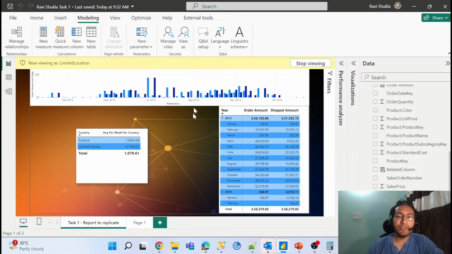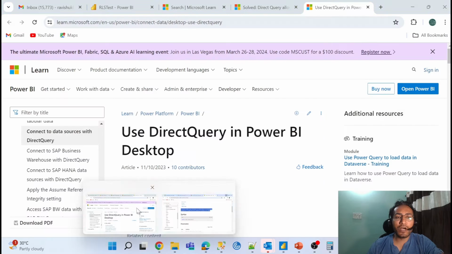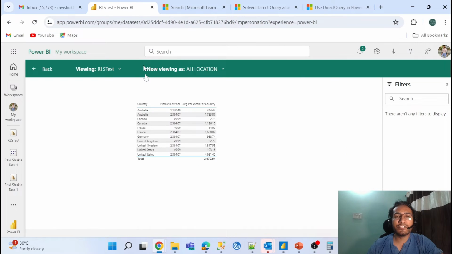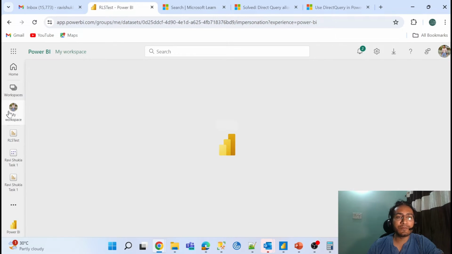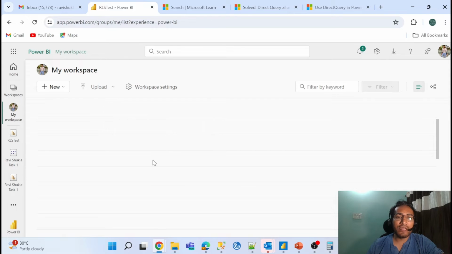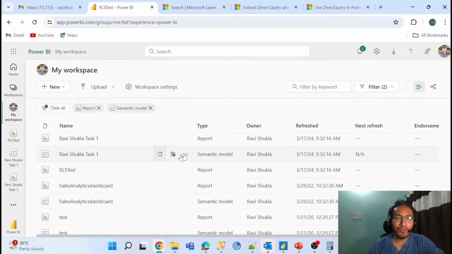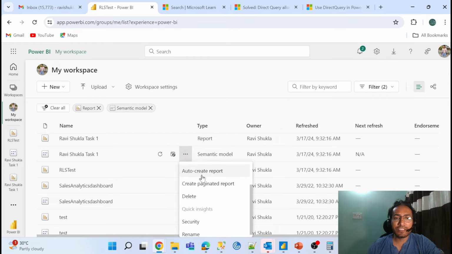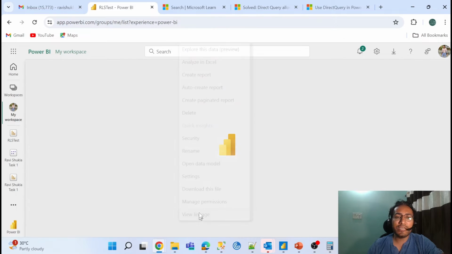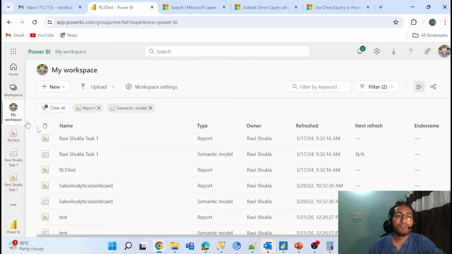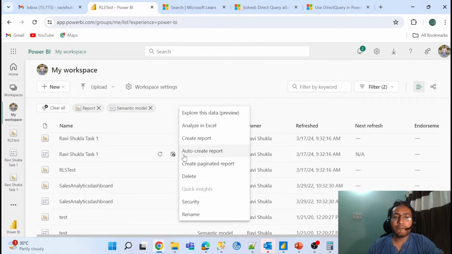Let me go to Power BI Service and show you how my security works. You can see I created one report where I have all the data, and I just published the report. It's quite simple. You just have to click on the publish button, then open the workspace where you published the report. Then you have to go to the model where you have a security tab. You can see I have the security tab, so you have to click on security.